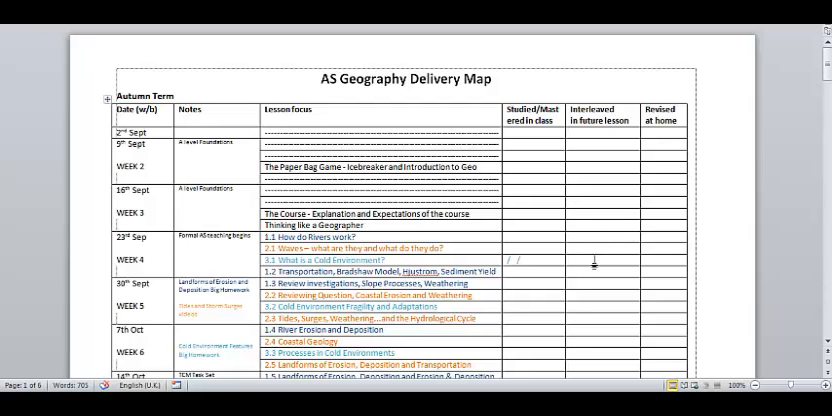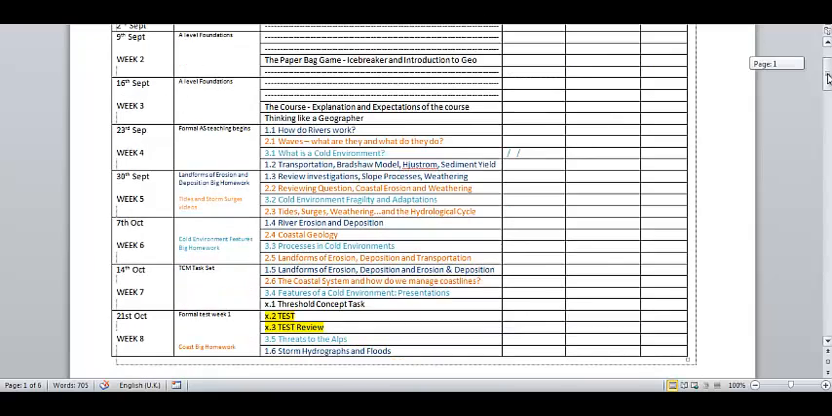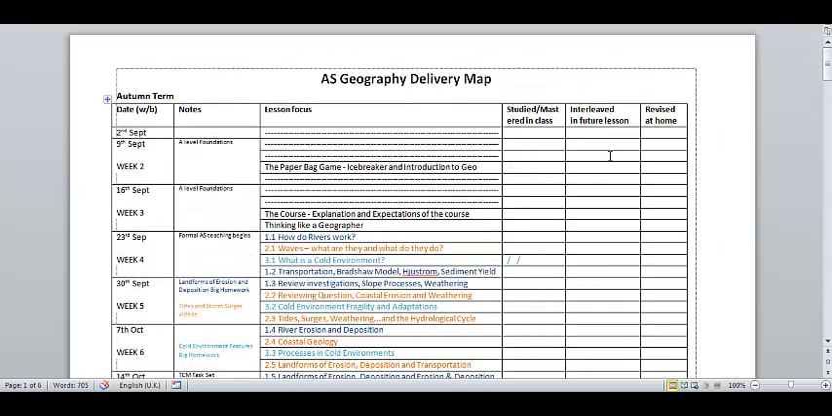In a few weeks' time, I'll be going back over some of these topics. So let's say when we do the features of cold environment presentations, which is one of your big homeworks that you've set this week, before the lesson, I might say, what's the characteristic of a glacial environment? And you might have to answer that. So we're going to be interleaving that. So if I've interleaved it in a few weeks' time, then you give that a tick.